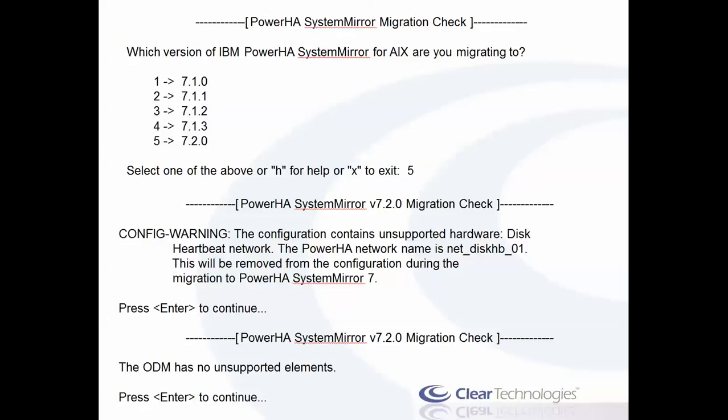And then when I get back to the main menu, I'll choose option 2 to tell it to check my ODM, and this is the next screen of output down here, that it detects my disk heartbeat, and disk heartbeat in its traditional form is not supported in version 7. But it will automatically be removed for us. And then after hitting enter there, it tells me that there's no unsupported ODM, so we can carry on.